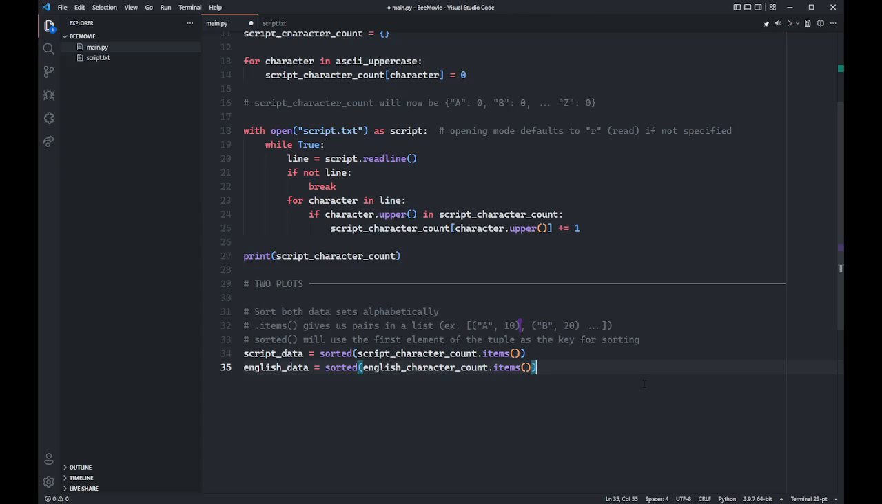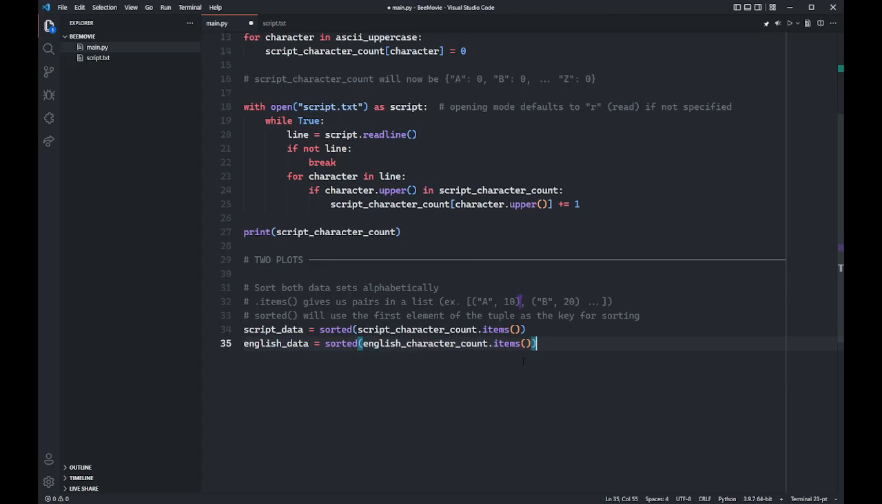So we're now going to have a list of X values and Y values. In this case, our X values are just going to be the actual characters themselves, like A, B, or C. And then our Y values are going to be the amount of times that they appear, or their frequency. Currently they're kind of put together, so these are almost like points on a graph. So A is 10, B is 20, right?